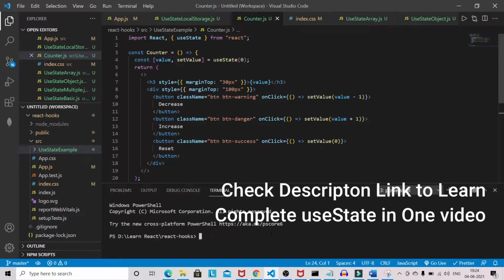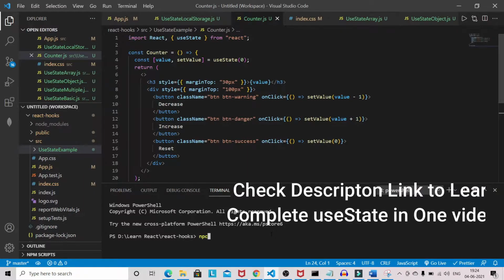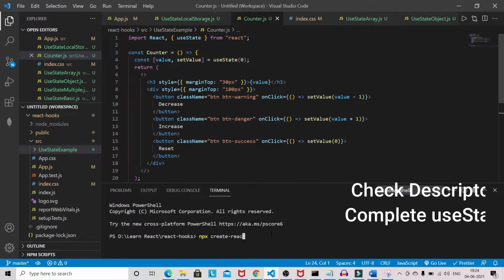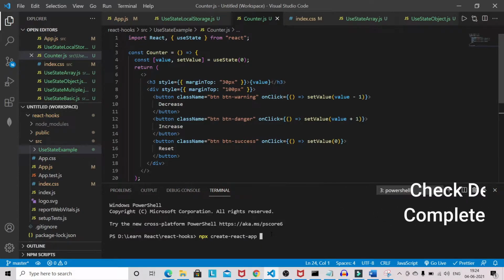You can go to VS Code and create a brand new project: npx create-react-app and your app name. It will install some dependencies, and within 5 minutes your project will be ready. Then you have to cd into the app name, and after that just run npm start.